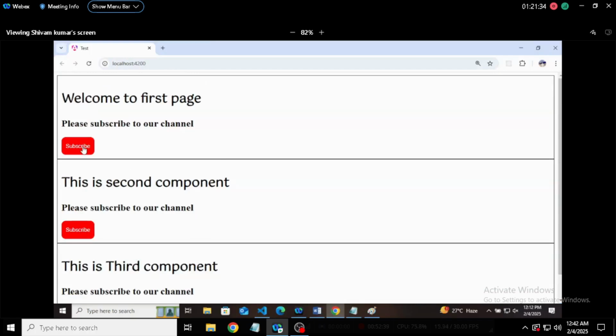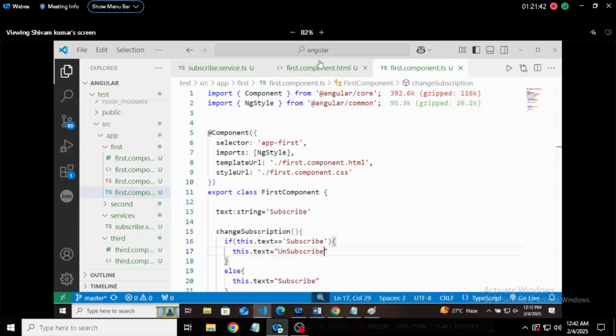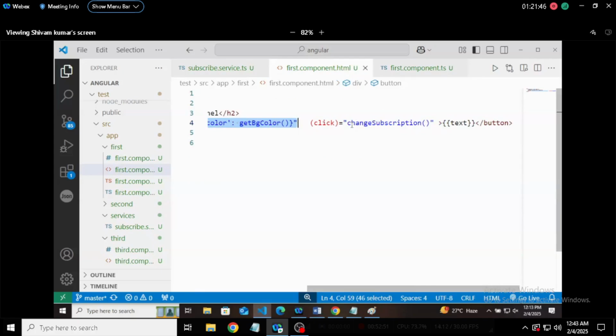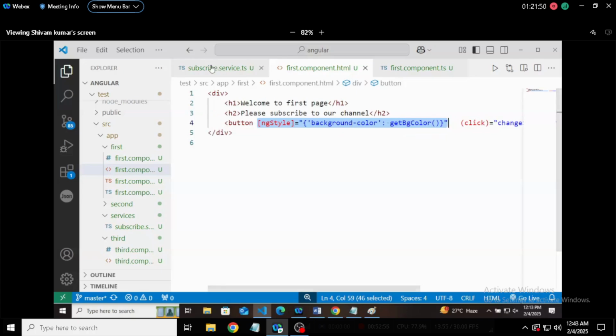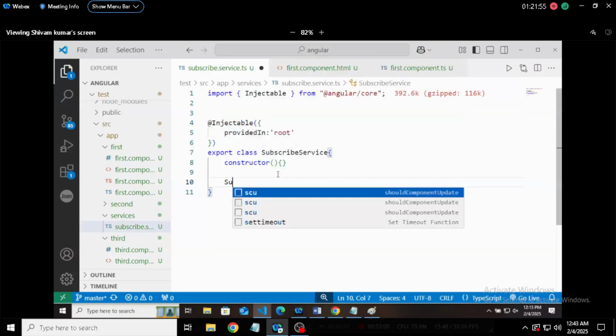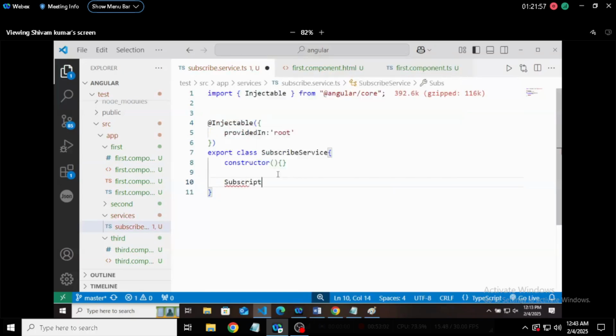This button is having these properties, right? That is fine. And this button is calling one function. That function is changeSubscription. So in the subscribe service, I will create one function called subscription. I have created one function called subscription.